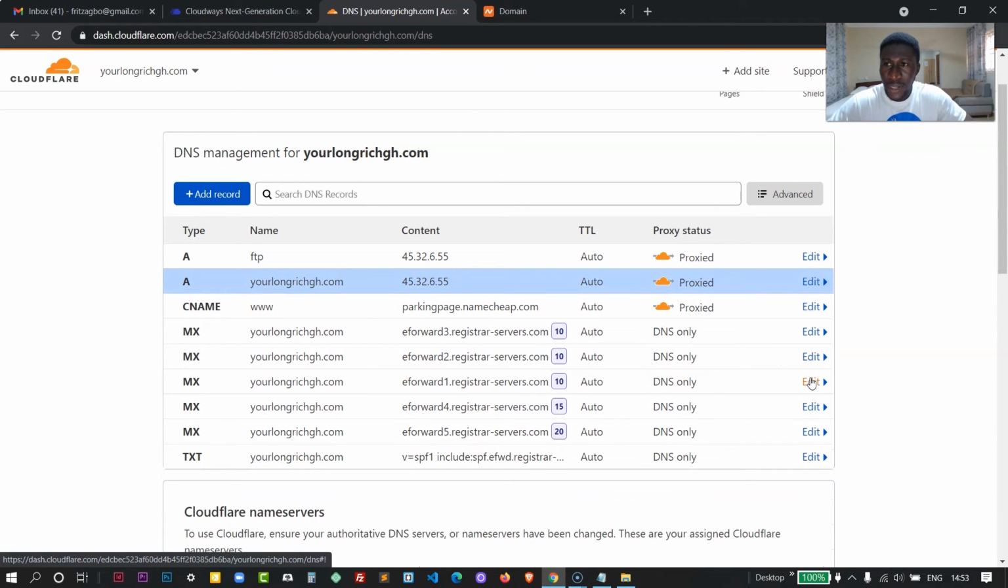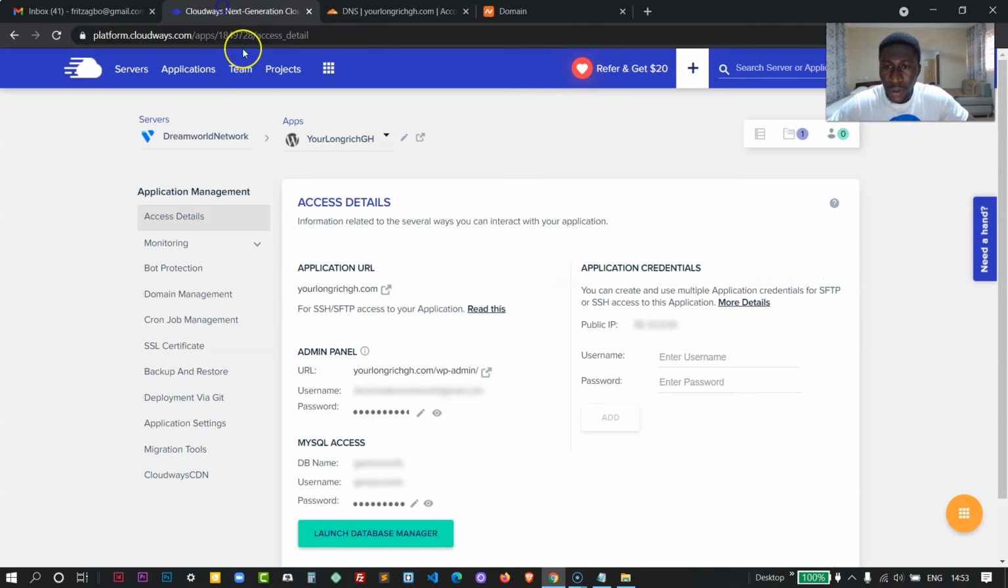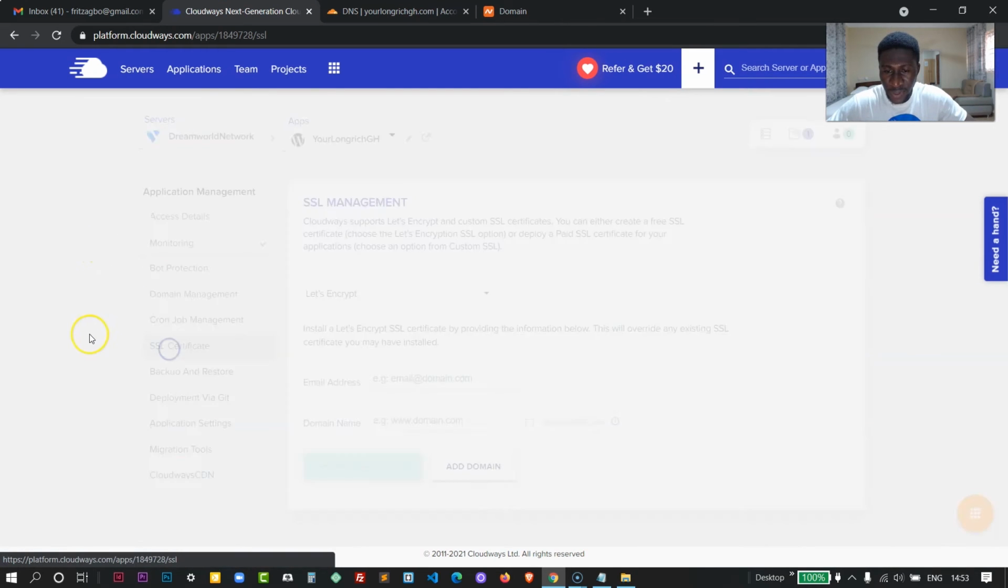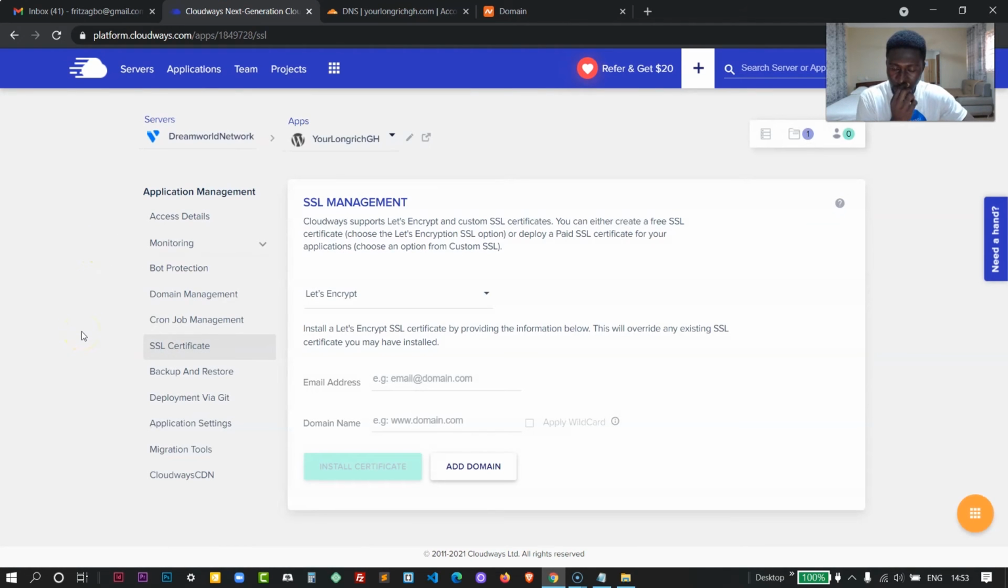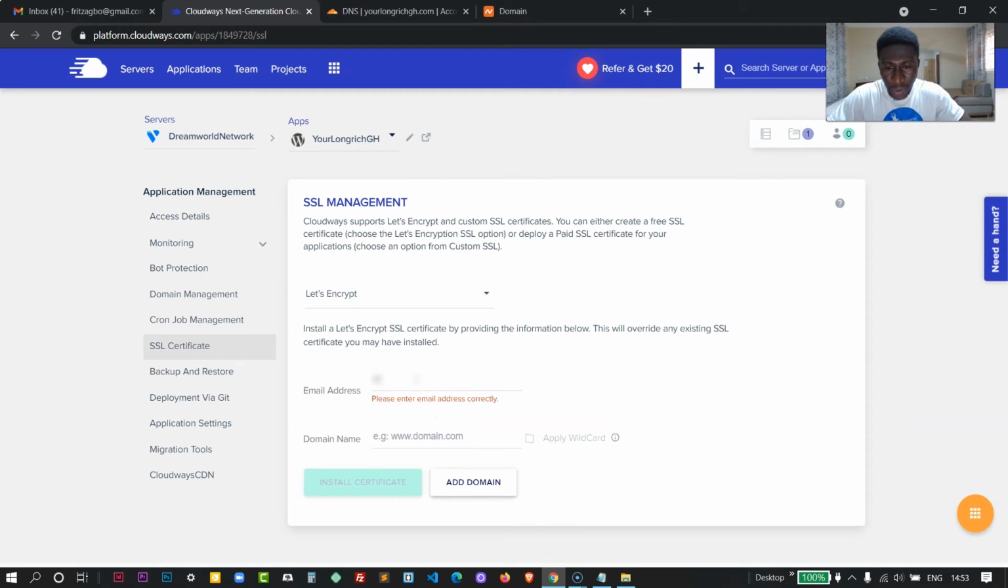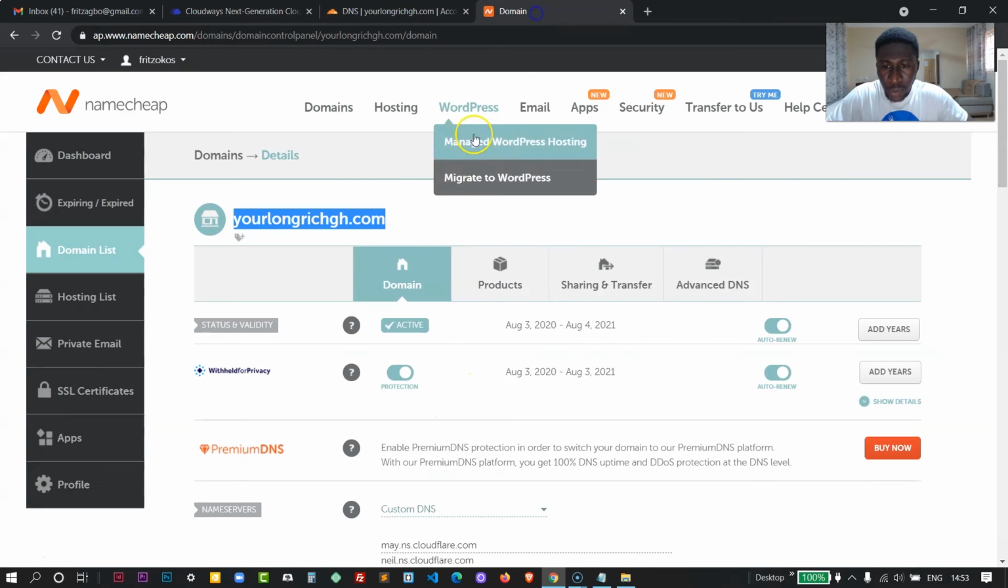Once that has been added, I'll go over to my Cloudways account and then over to SSL certificate. I'm going to apply an SSL certificate to my Cloudways website. Over here it requires me to add an email address. So I'm going to type my email address in there, and I'm going to paste the domain name as well in there.